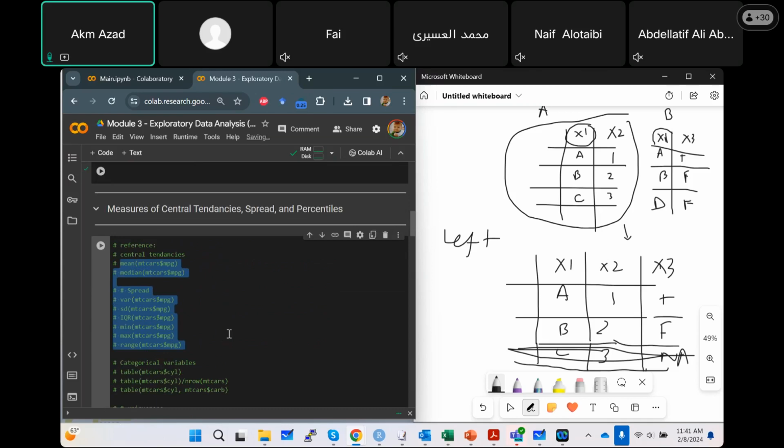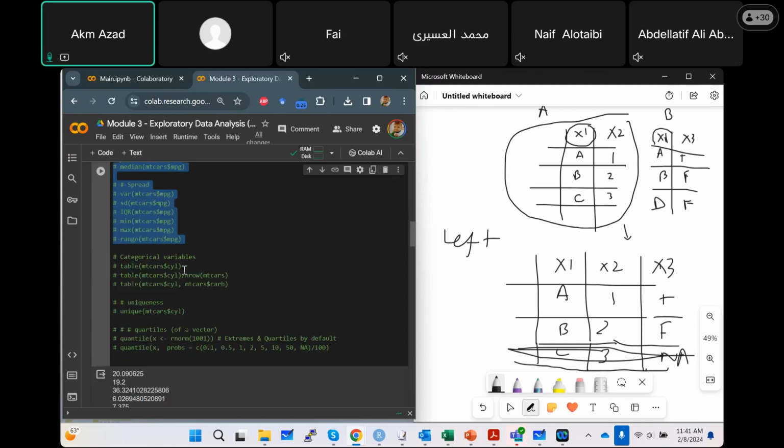And then we have a categorical variable. For categorical variables, we can convert them into a table. The table function is something that can make a table form of this particular column. Sometimes we need to find only the unique values for the cylinder column. These are the only unique values.